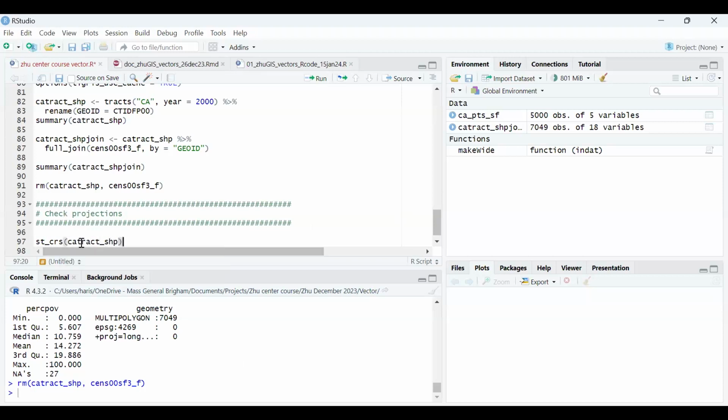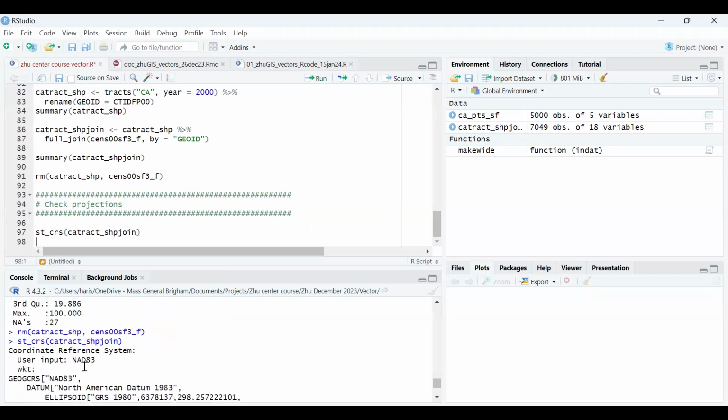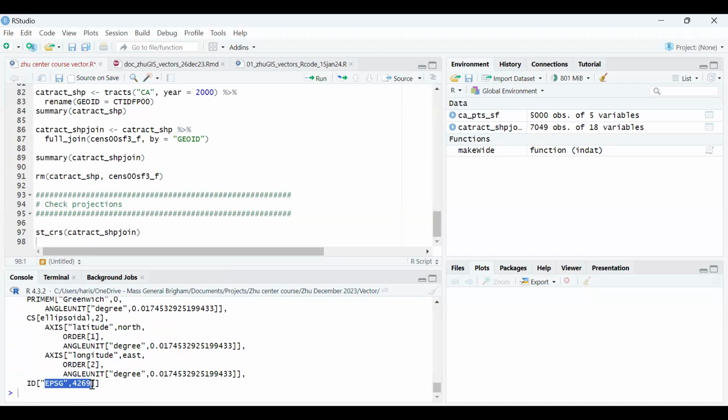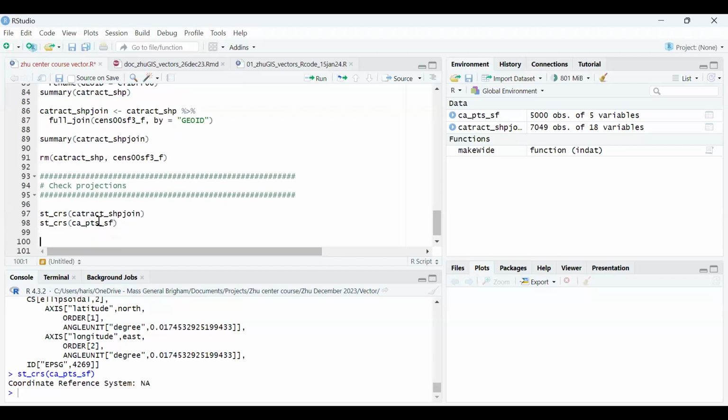So if I type st_crs and CA tract shape join, I get a bunch of things. I get the NAD 83 CRS, and then I have this EPSG code of 4269. So if I do this for CA points SF, I get an NA. Remember we said before that there was no coordinate reference system. So that's going to be a problem.